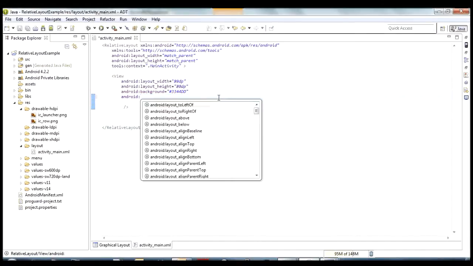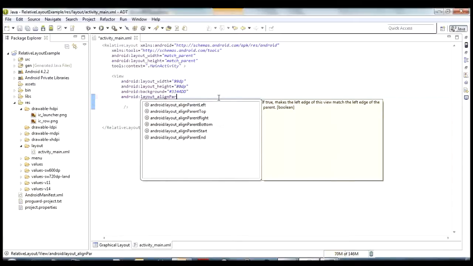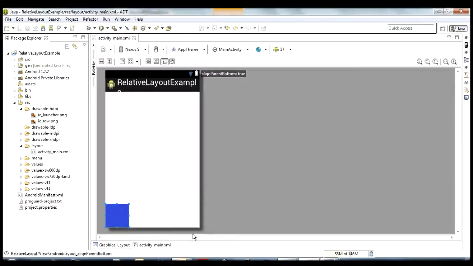So you say Android colon layout underscore align parent bottom right there, true. And now you can see our blue box is no longer in the center because we took away the center parameter, but we are now in the bottom left corner, because remember, we default to the top left and we only told it where to go vertical wise. We told it to align parent bottom, so it stays on the left side and it goes to the bottom this time.